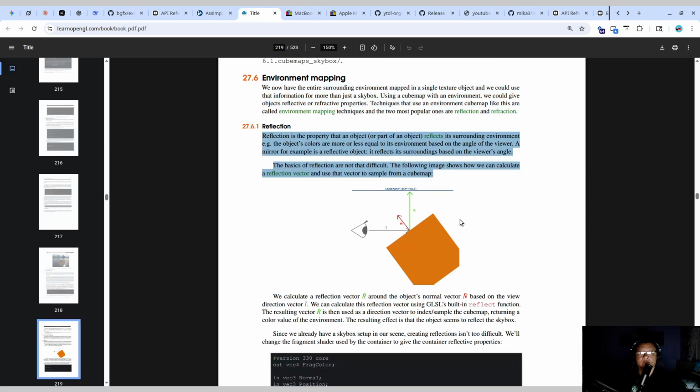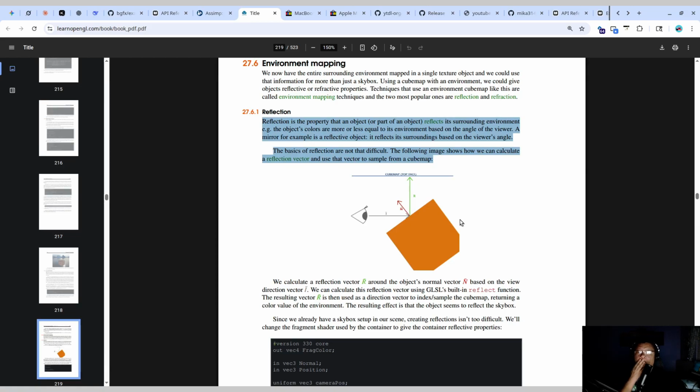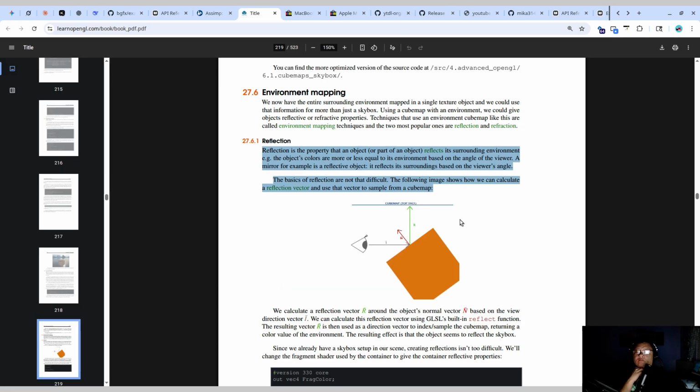Reflection is the property that an object or part of an object reflects its surrounding environment, e.g. the object's colors are more or less equal to its environment based on the angle of the viewer. A mirror, for example, is a reflective object. It reflects its surroundings based on the viewer's angle. The basics of reflection are not that difficult. The following image shows how we can calculate a reflection vector and use that vector to sample from a cube map.